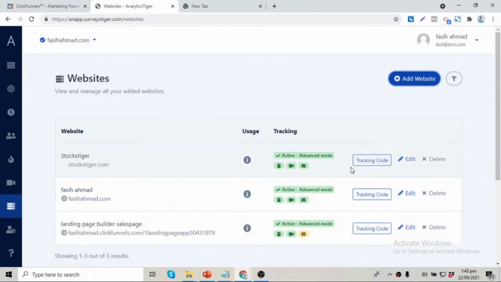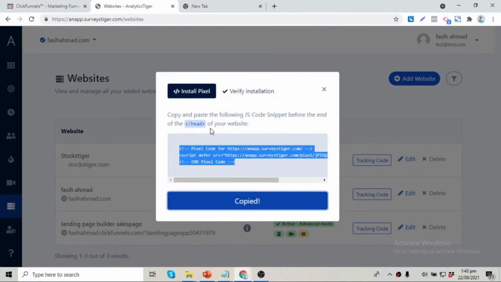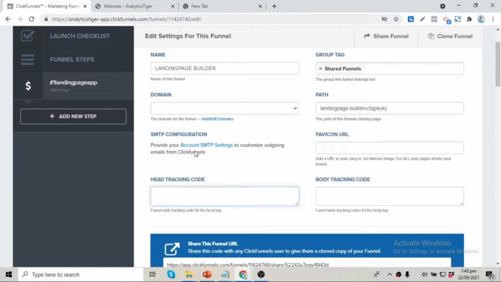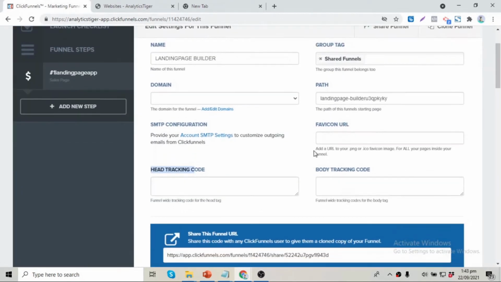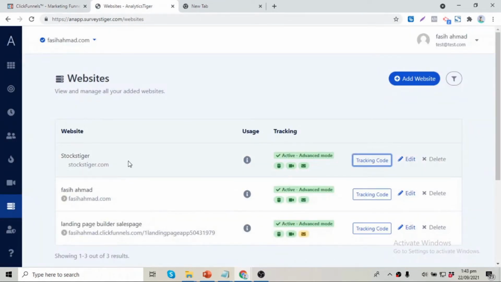So after you have added the website, you just click on tracking code, copy the pixel code, and just paste it on the head section of your website. So for example, in ClickFunnels, you can do that under the settings tab of the funnel and just paste it. That's all you need to do. Now once you have added your website and it's active, you can start availing all the features of the app.